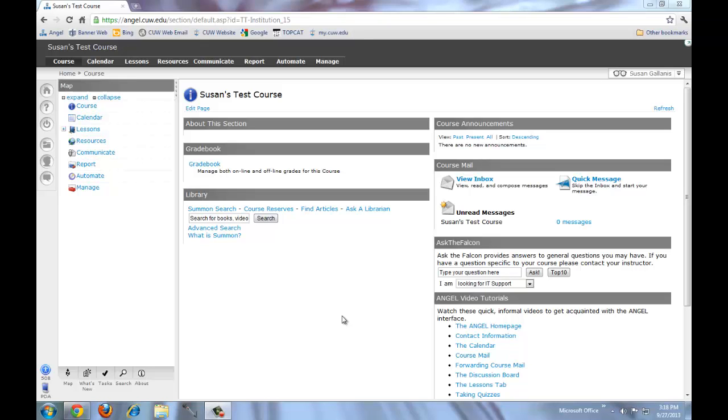Turnitin is a feature in Angel that checks if a student's paper might contain plagiarized work. This tutorial will take you through the steps to set up a Dropbox for draft papers and final papers. I'll set up a Turnitin Dropbox for draft papers first.